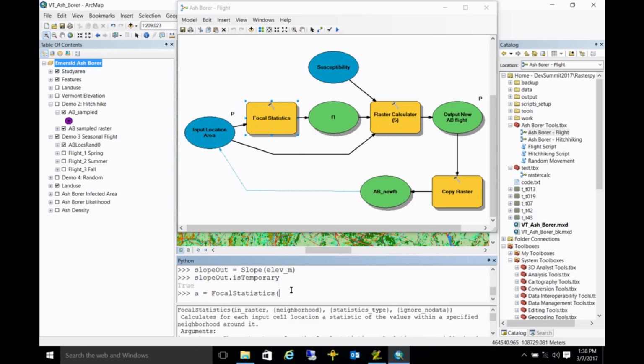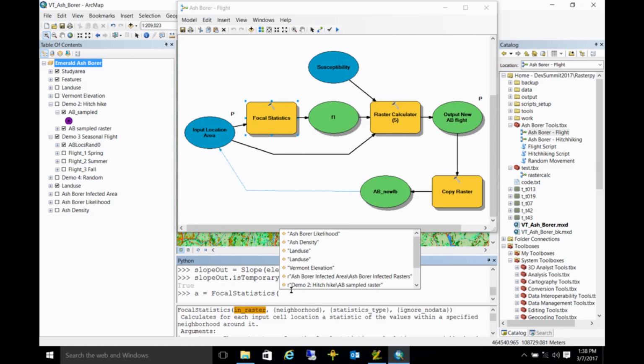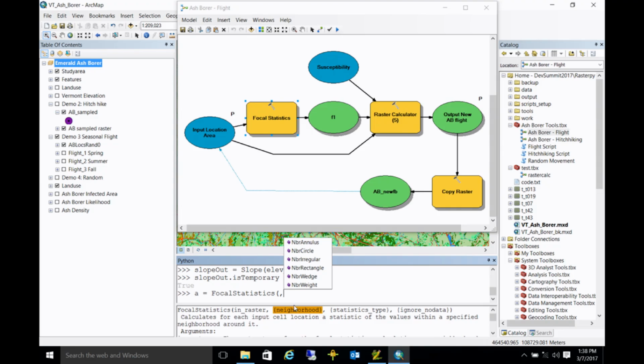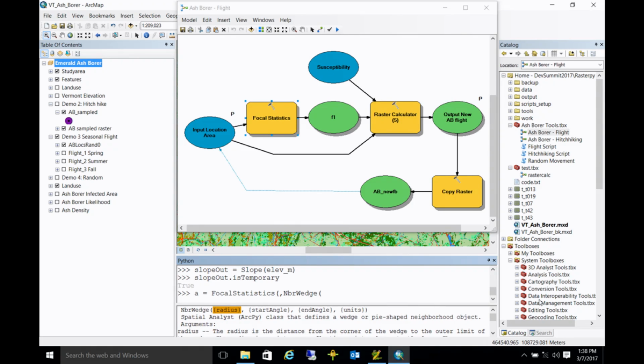So this is the tool that I'm running. It's just in Python. The first input is a raster. I'm just going to cursor through that. And now you can see the next one is the neighborhood. If I go down and select weight, it's a class that has inputs. The inputs to this class are the radius, the start angle, and the end angle.